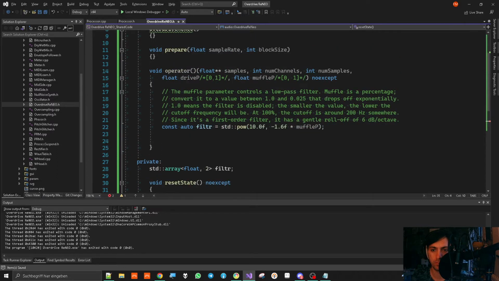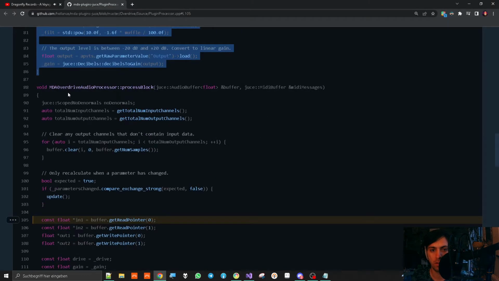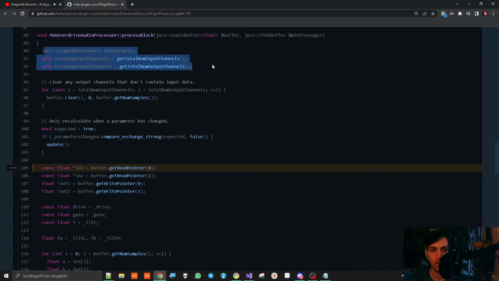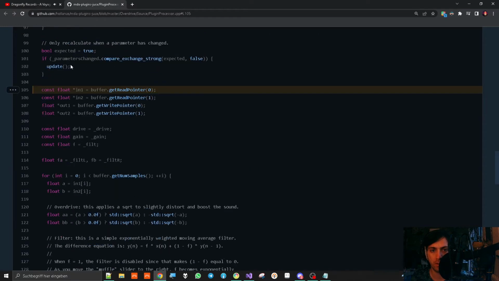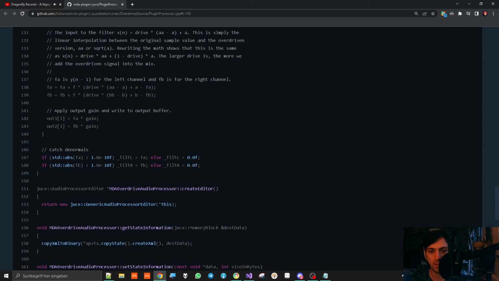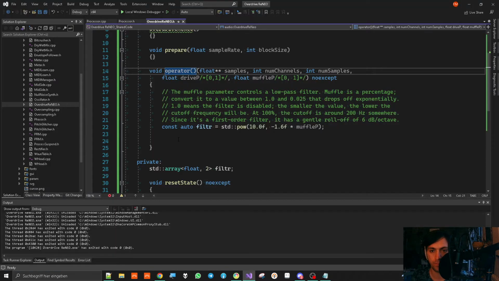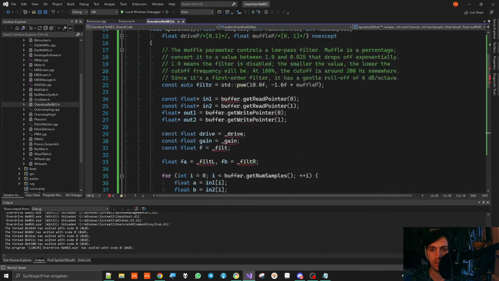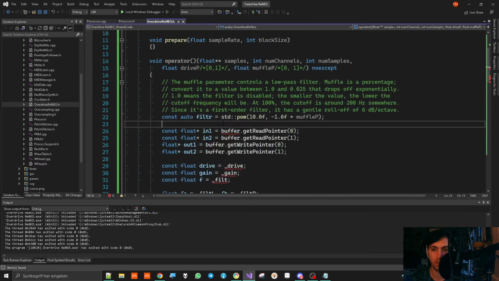And yeah, so currently this is just what happens at the start of the process block call. Now we have process block itself, scoped denormals, clearing buffers, we already did that. Expected true, where is this used? Okay, this is some weird parameter listener thing. So we can also scrap that. Now this is the stuff that is interesting actually. Let's just copy that completely in here and just go with the flow.